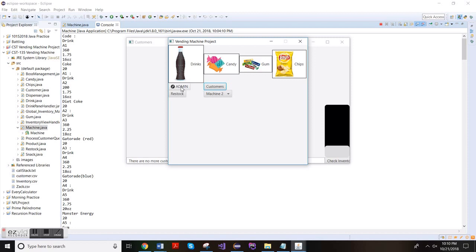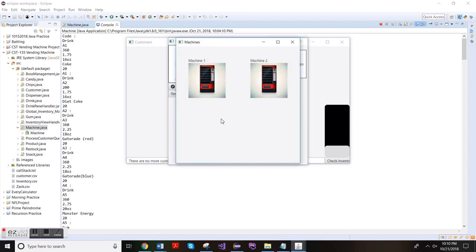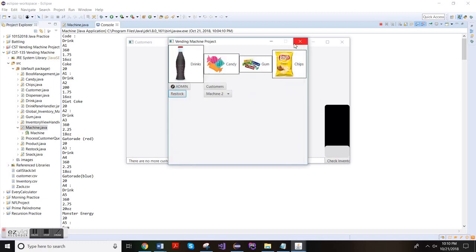I'm going to show you the restock here. We didn't fully implement the restock, but as you can see, we've got our machine 1 and machine 2 here. What we plan to do is set it up as a button that will open up a new pane and give us access to restock both of these machines. So that's definitely a feature we want to implement on here.